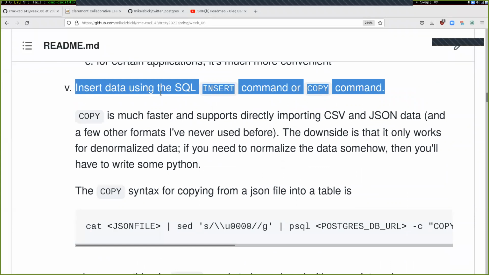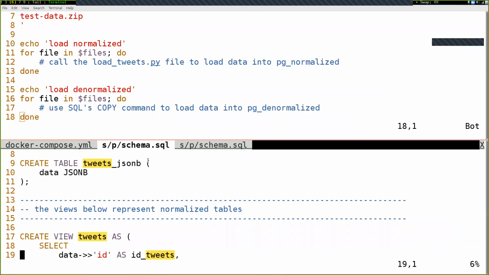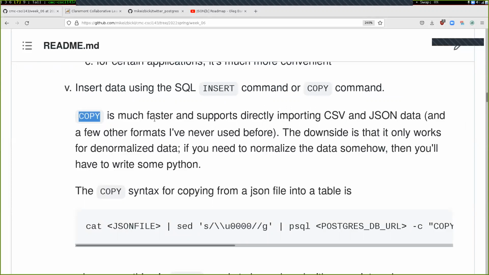So inserting the data into SQL, you can use either the insert command or the copy command. For your homework assignments, right here, in the denormalized, you're going to want to use the copy command. We'll see later why this is the case, but it is much faster than using the insert command. And you can directly import both CSV and JSON data without doing any pre-processing.